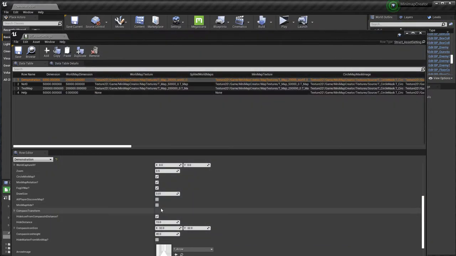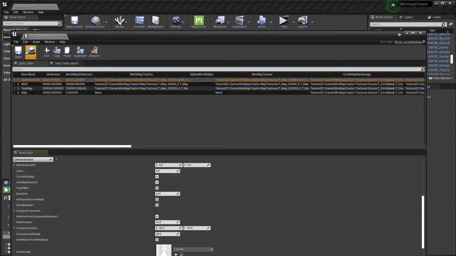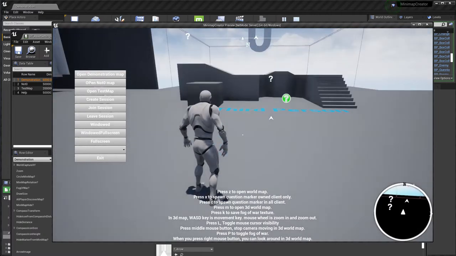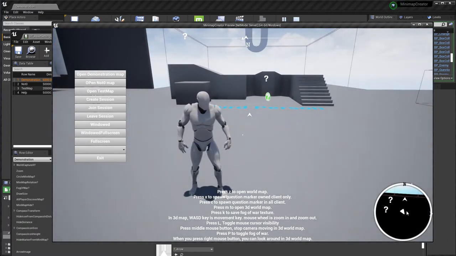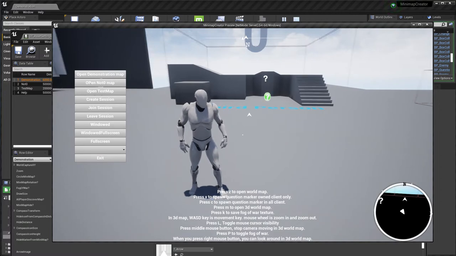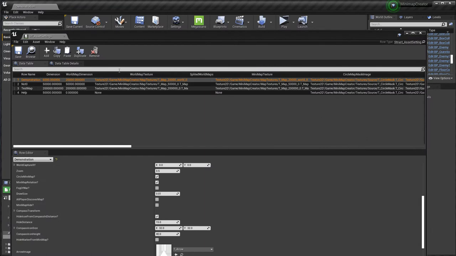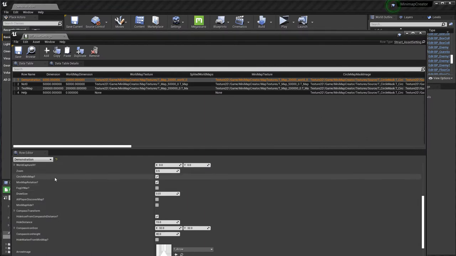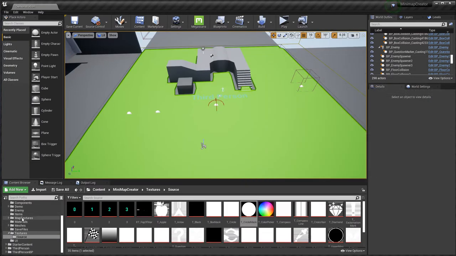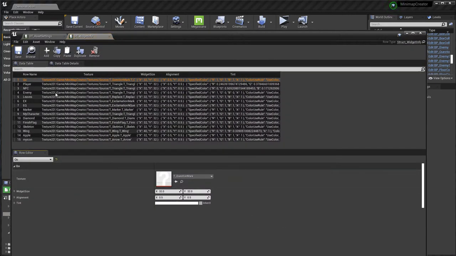Look at this, I will turn it off. As you can see, if this marker is far away, if this marker is at the rest edge of the minimap, look at this. Wait a second. I think I have to change that here. Yeah, no, here is my icon here.